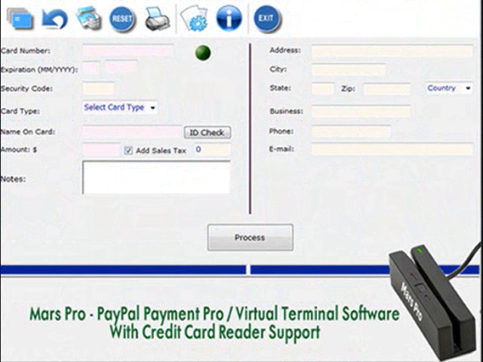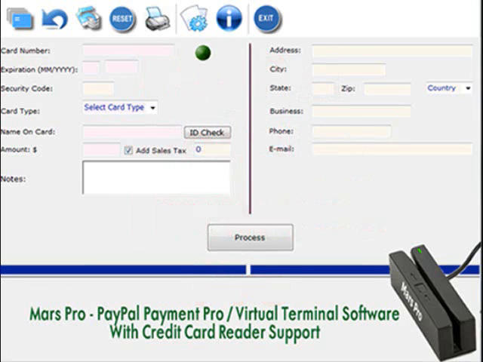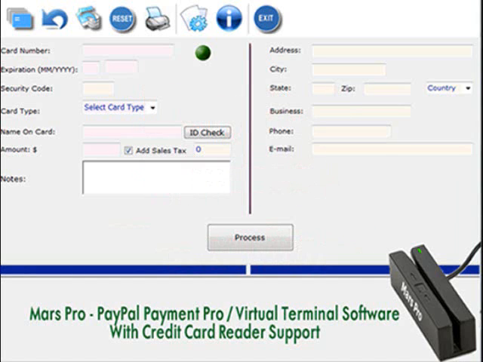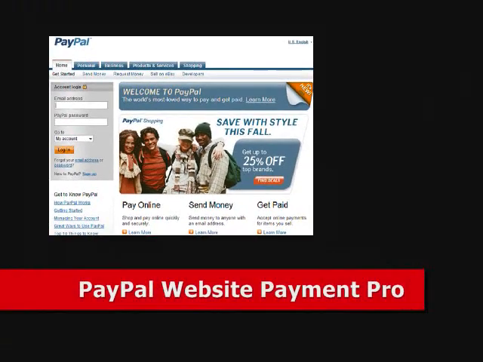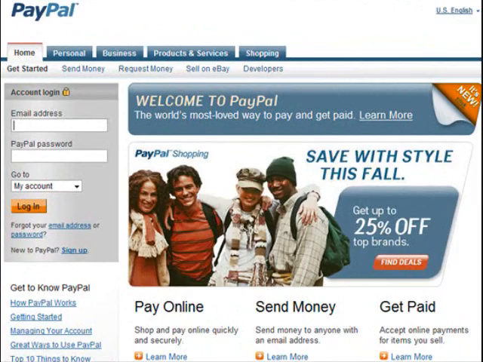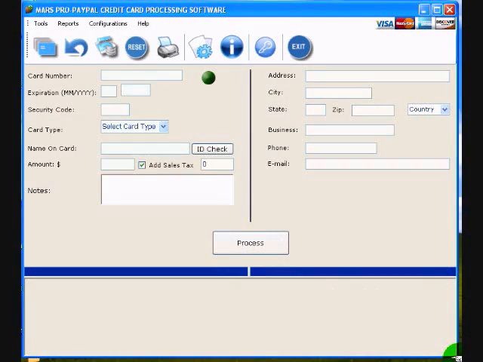Mars Pro is a credit card processing software which is designed to work with PayPal Website Payment Pro and Virtual Terminal. So in order to use Mars Pro, you need to have the appropriate type of account, which is Payment Pro with PayPal. Mars Pro is an intuitive software. It's very simple to use and very simple to set up and configure.